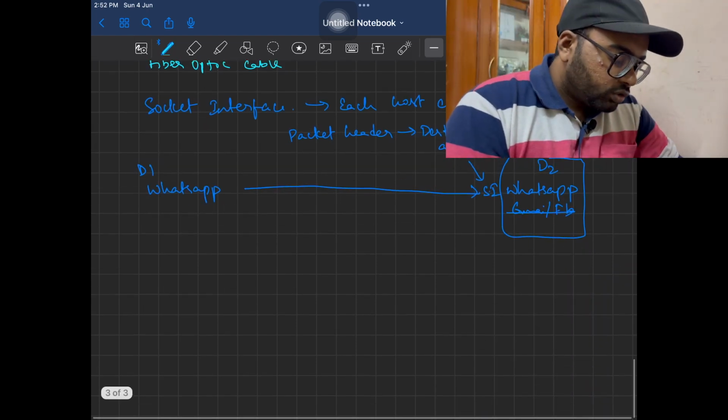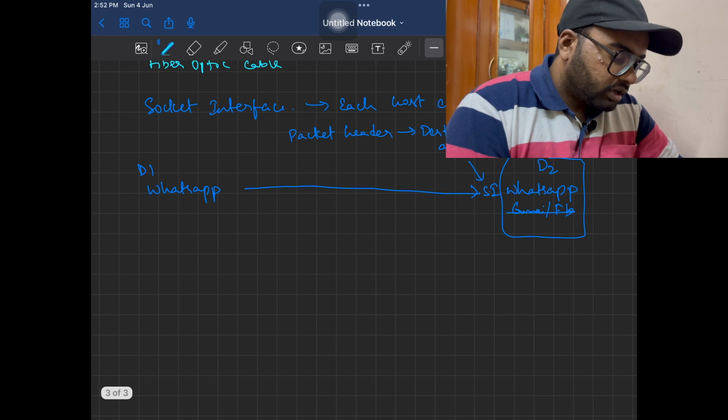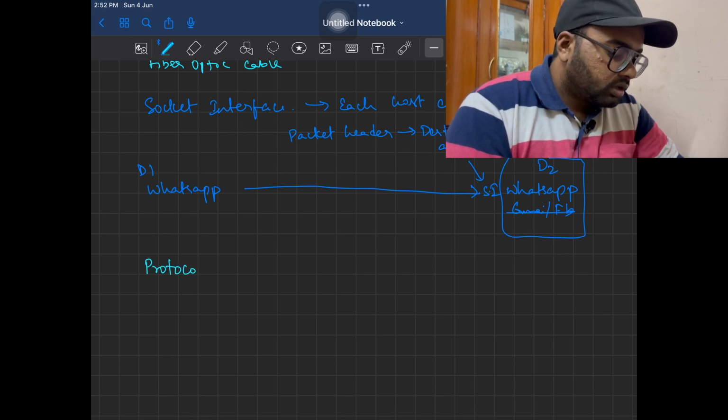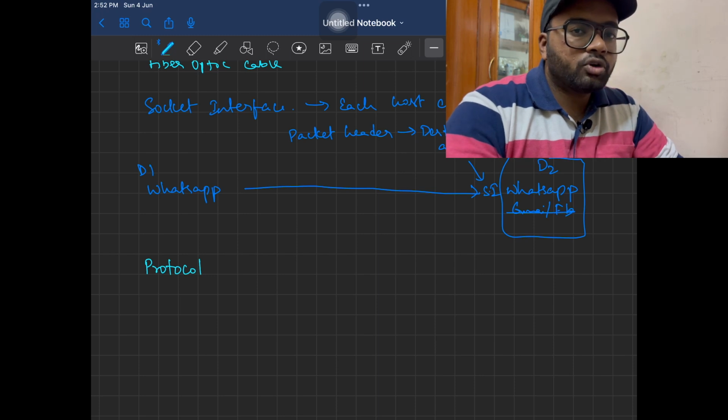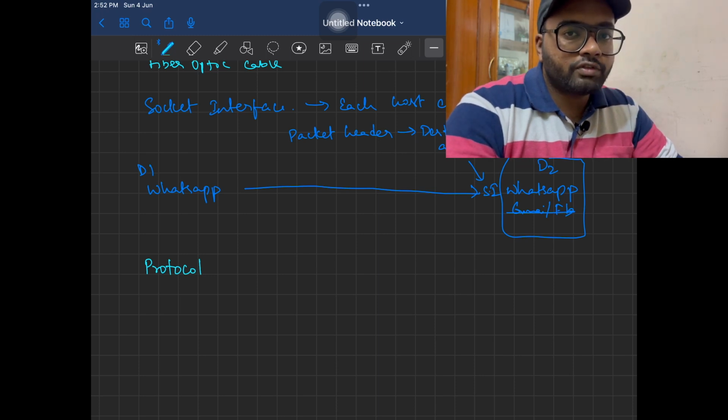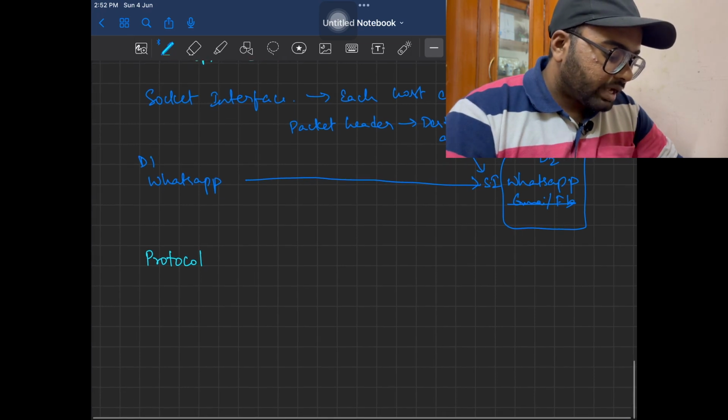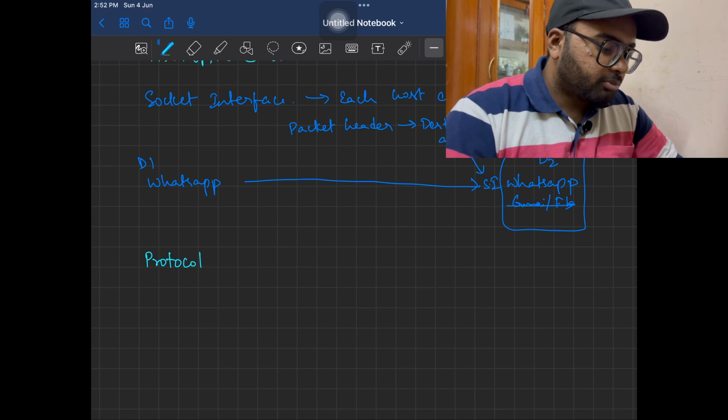Another thing that I want to touch on before wrapping up this video is protocol. This is because there are multiple protocols that we are going to see in the future videos, because each layer in computer networks has different protocols that they follow. So I just want to briefly explain what a protocol is.